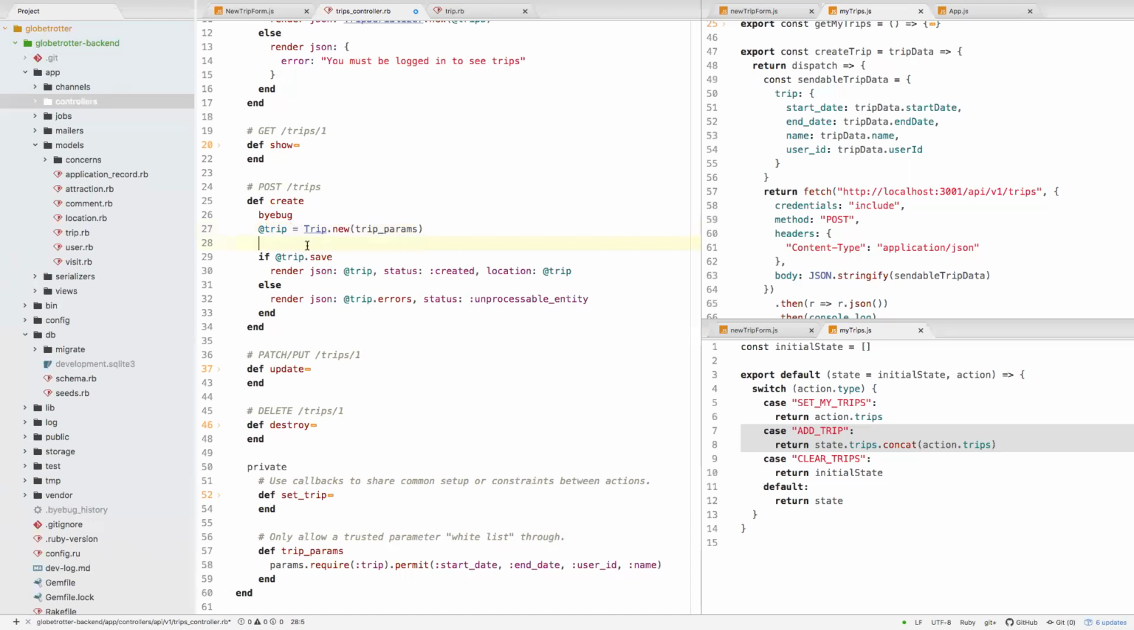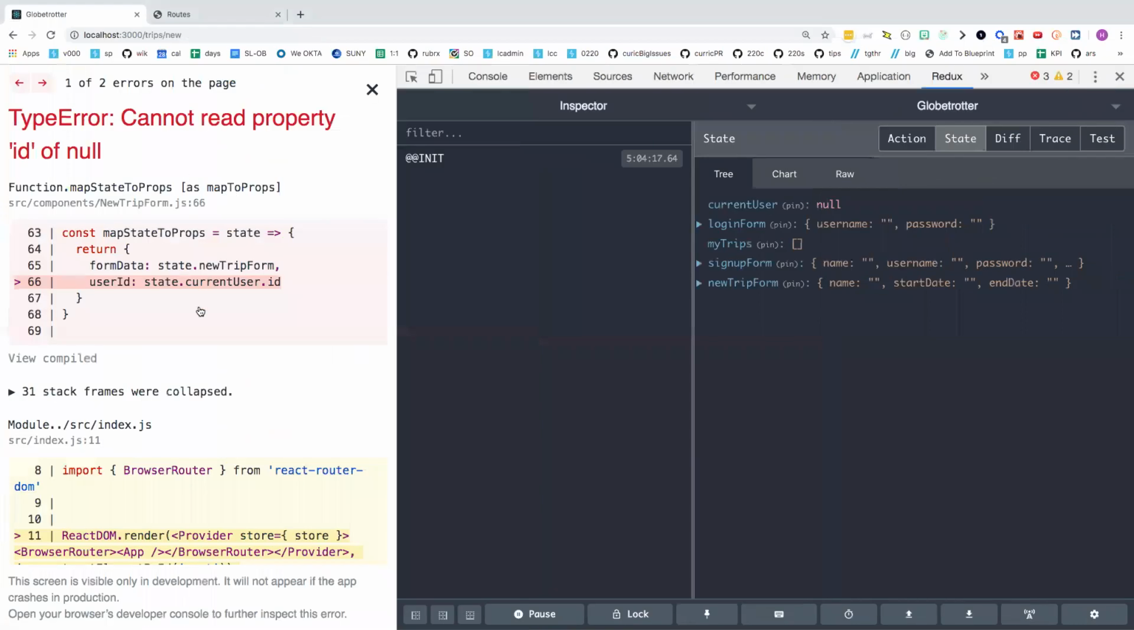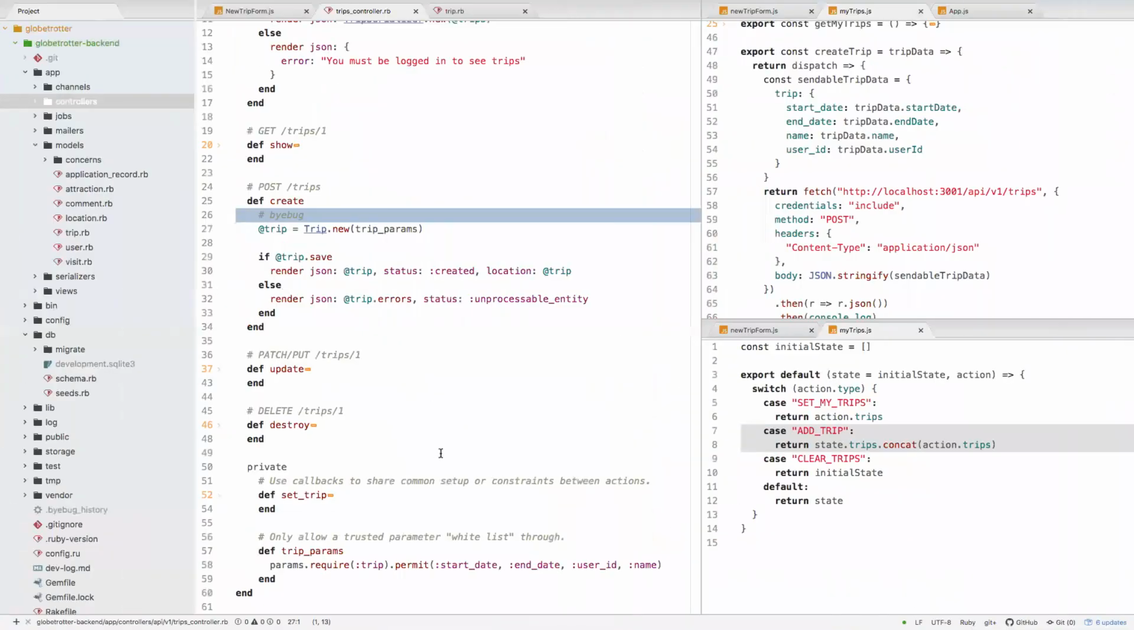Cool. Are we at a place where we want to try this again, or did we just fail again? I forget where we are. Couldn't read property ID of null. Okay, state.currentUser.id is null. So state.currentUser should not be null.